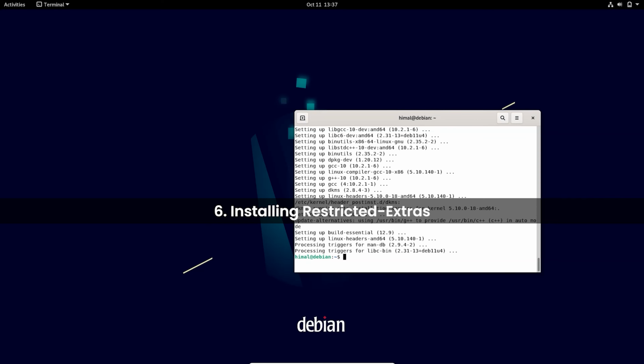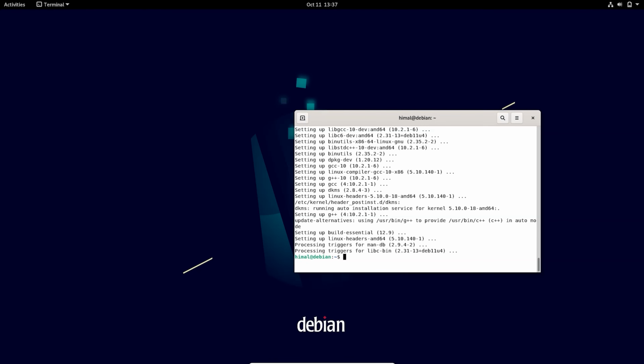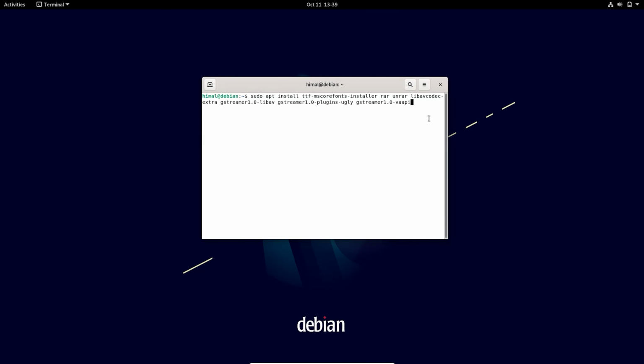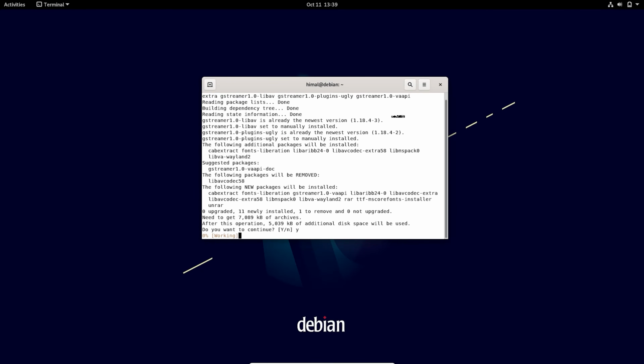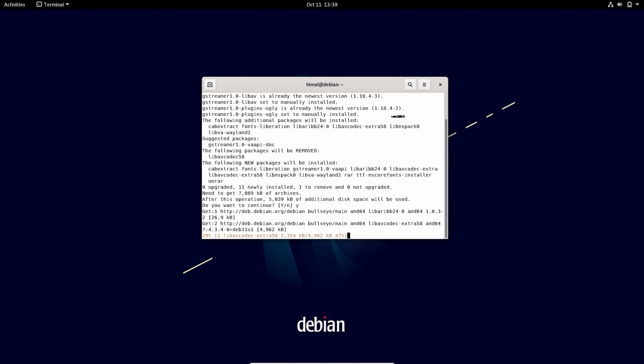After this, the other thing to do is to install the restricted extras. In Ubuntu, we can install all the restricted packages with ubuntu-restricted-extras. Unfortunately, we don't have such a package in Debian. Nevertheless, all the restricted extras packages can be installed with the command below. I'll be giving this command in the description box, so no need to worry about it. Here we go. The restricted extras are installing in Debian just like in Ubuntu.